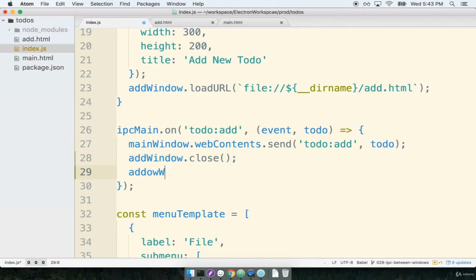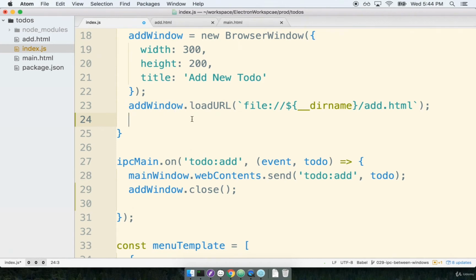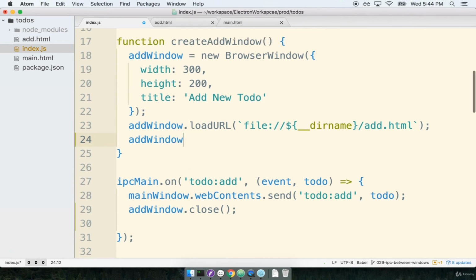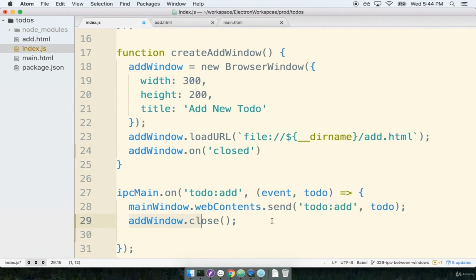Well, there's two ways we can do this. We could put a line directly underneath and say addWindow is null. The other much more reusable, much more straightforward solution is to attach an event handler to the addWindow object itself. So we'll say up here inside of createAddWindow, we'll say addWindow.on('closed'). So whenever that window gets closed, like as we're doing literally right here, right underneath it, then run this arrow function in which we'll say addWindow is null.